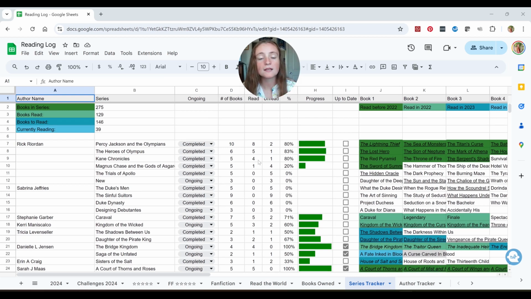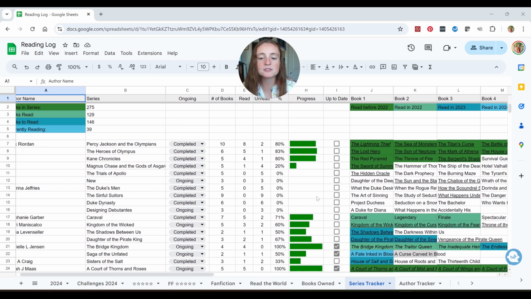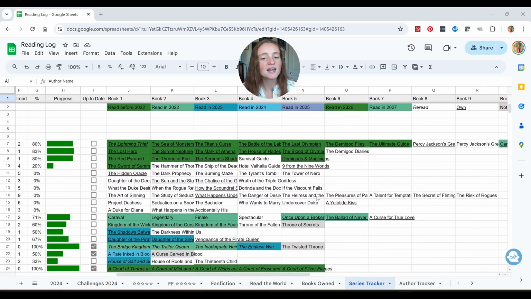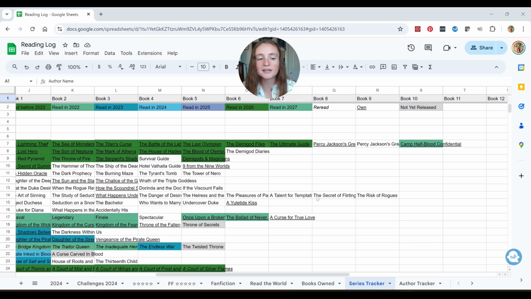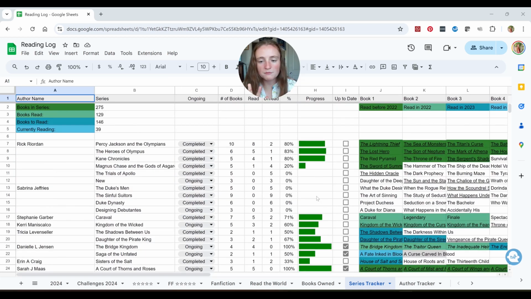So for a brief overview, you can see over on this left-hand side the author name, the series, information about the series and where it is in its publishing, and how far I am into reading it. And then over on the right-hand side are all the individual books, which are color coordinated for when I've read them. So let's go column by column and see what they all mean.